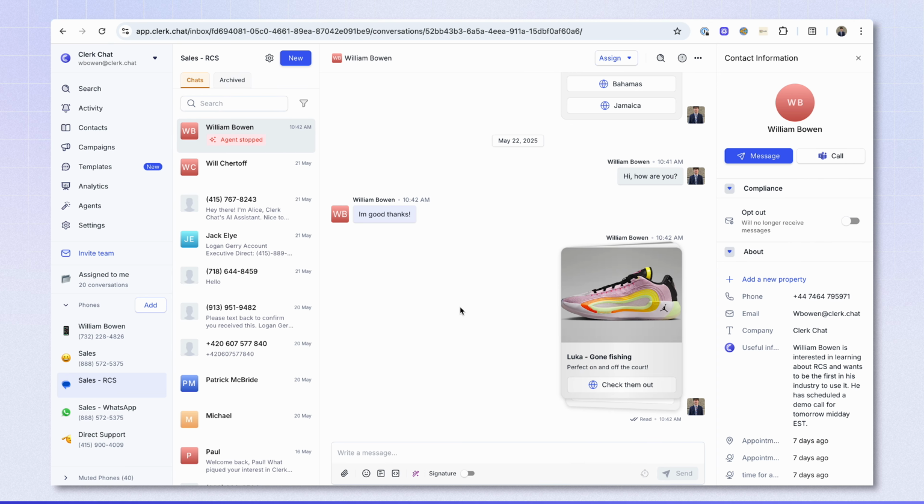And so this is a quick demo of what RCS looks like. One, from the ClerkChat UI, how you can send messages, and two, from the customer UI, how they receive the messages and how they can interact with them.